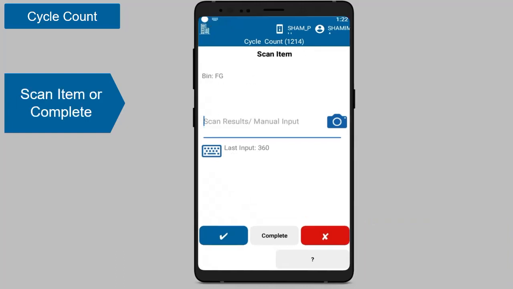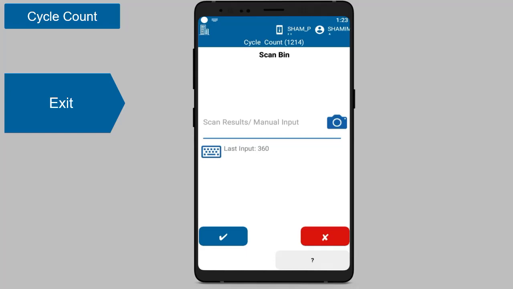If we have finished cycle counting, we click on the Complete button. All the stock that is in the bin in SysPro but was not counted is added to the count with a 0 count. We are then looped back to the Scan Bin step where we can exit the function.